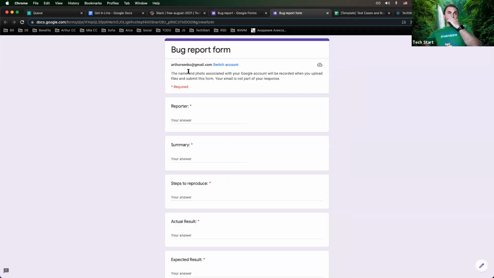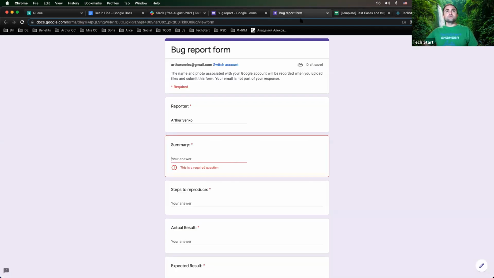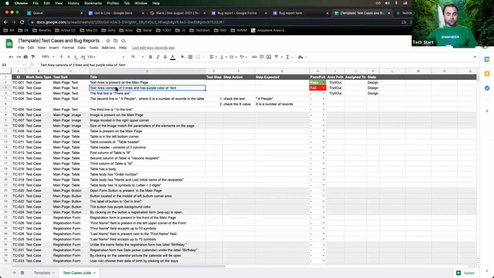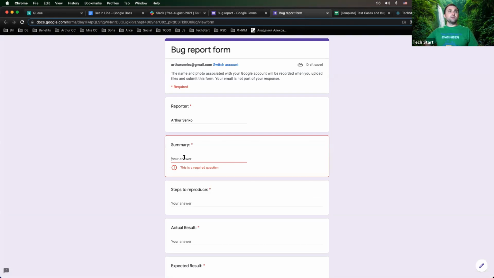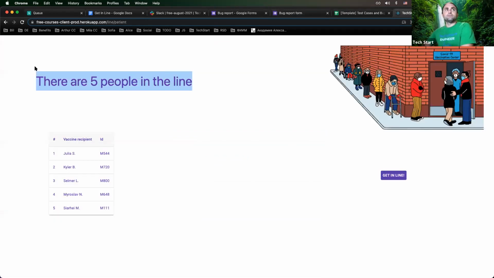So I'm going to report it. First of all, who is the reporter? I'm going to mention my name. Summary should be clear and enough. So my problem is the text area consists of 1 line. I will say that 1 line, and that's it. This is what happened. So I'm going to copy this, and consists of 1 line.